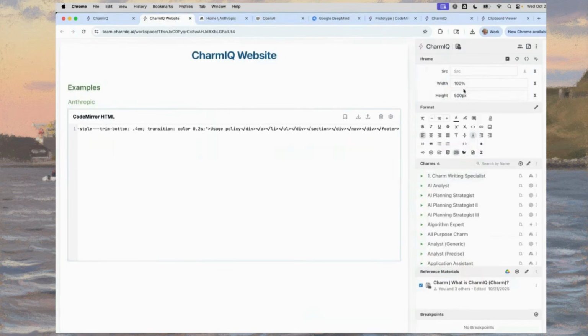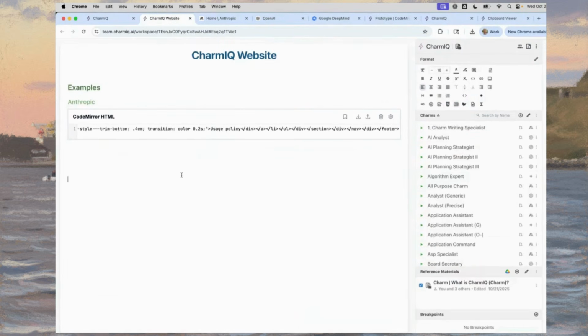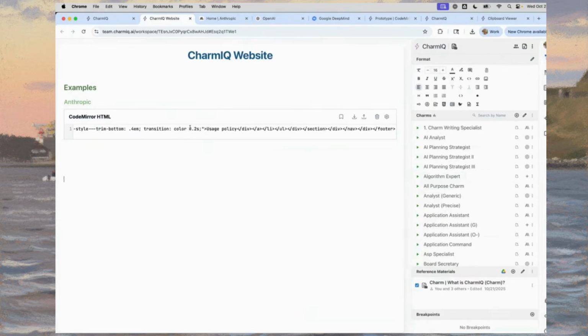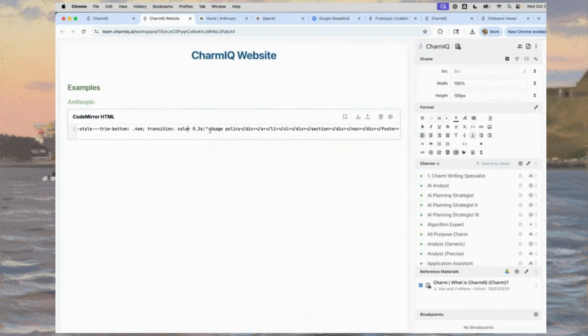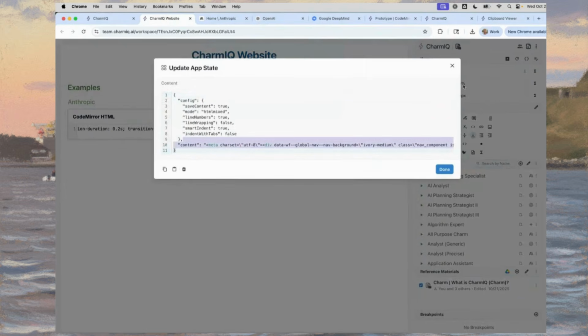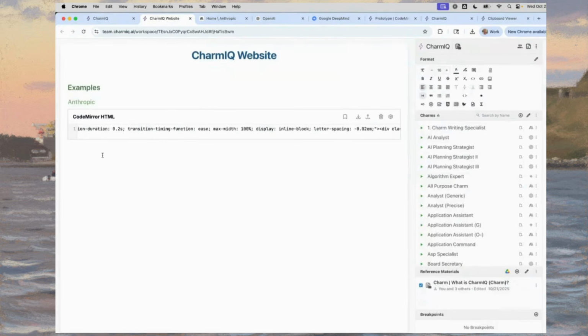And actually, let me just make this a little bit smaller because we don't really care too much. All of the goo that I just copied in there is currently in here. You see that? And also it's in the app state, which means my dude can see it when he talks to it. So I'm going to do that with Anthropic.